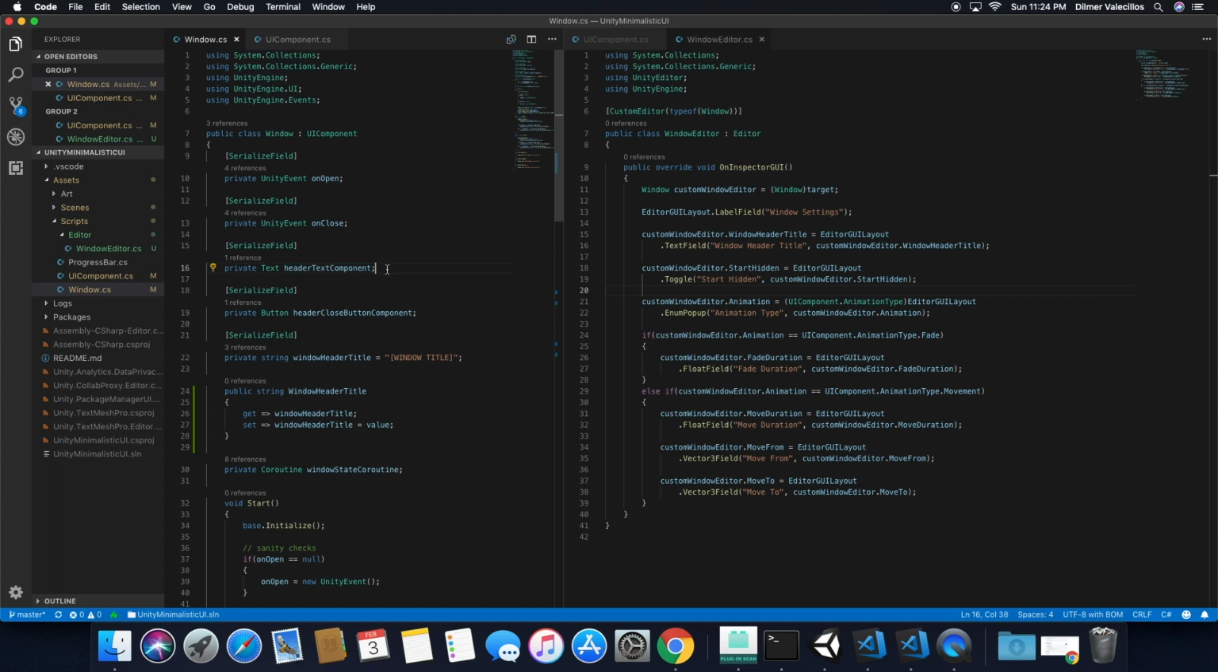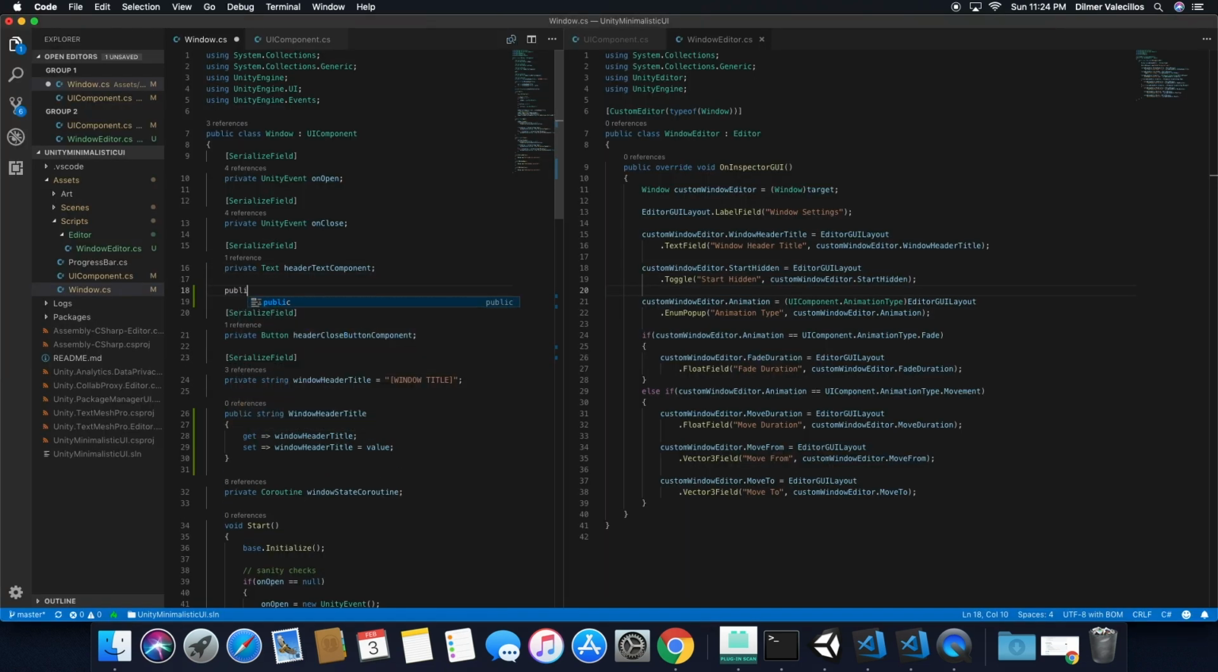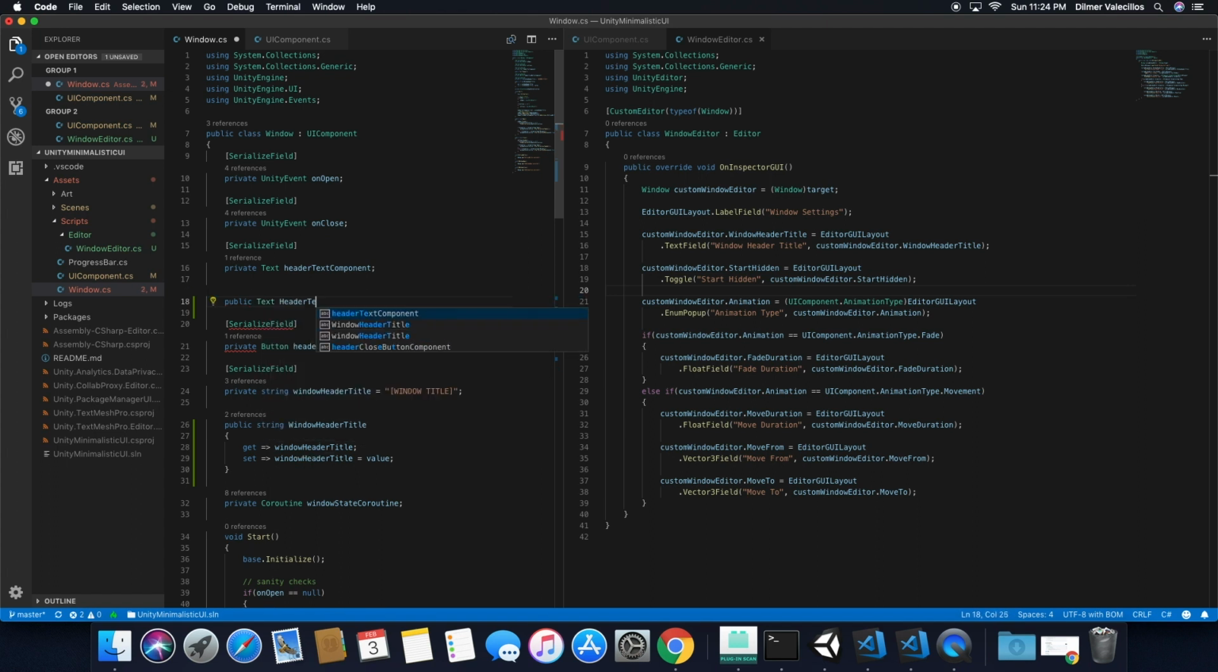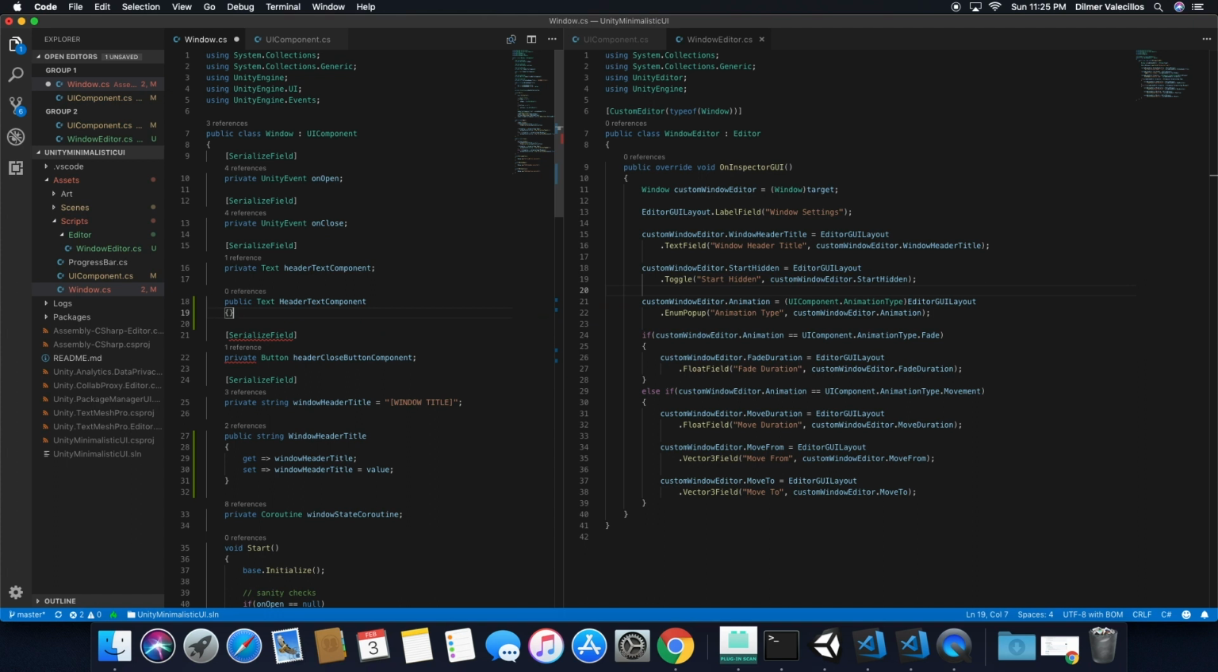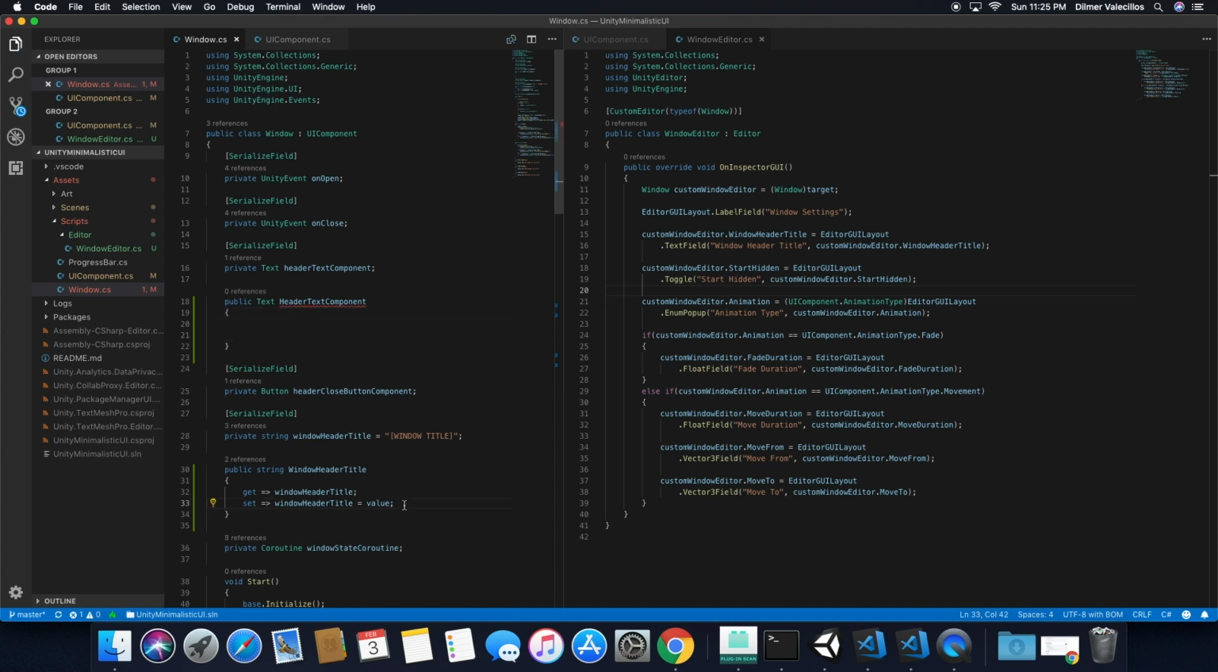So let's see what else we need. Header text component, we also need to expose that because we need to tell it what components we're going to be associating in order for us to set the text. So we actually need to expose that information. So let's do public, and then we'll do the same thing that we did before. Header text component. And in this case, I'm just going to steal this code, paste it in here. Excellent.